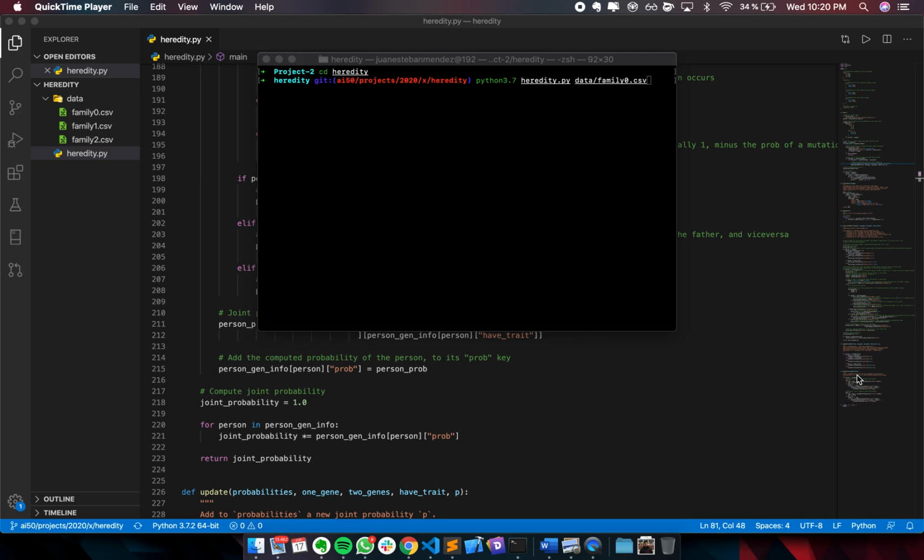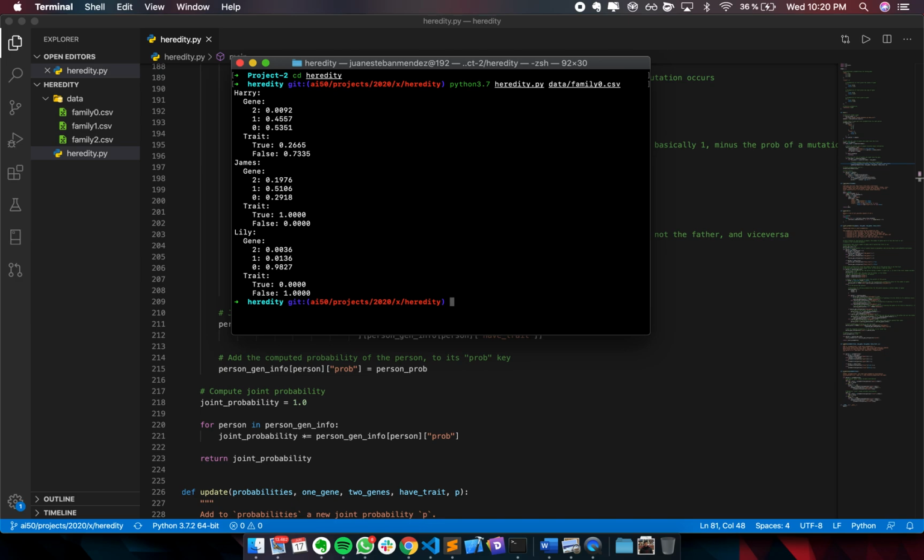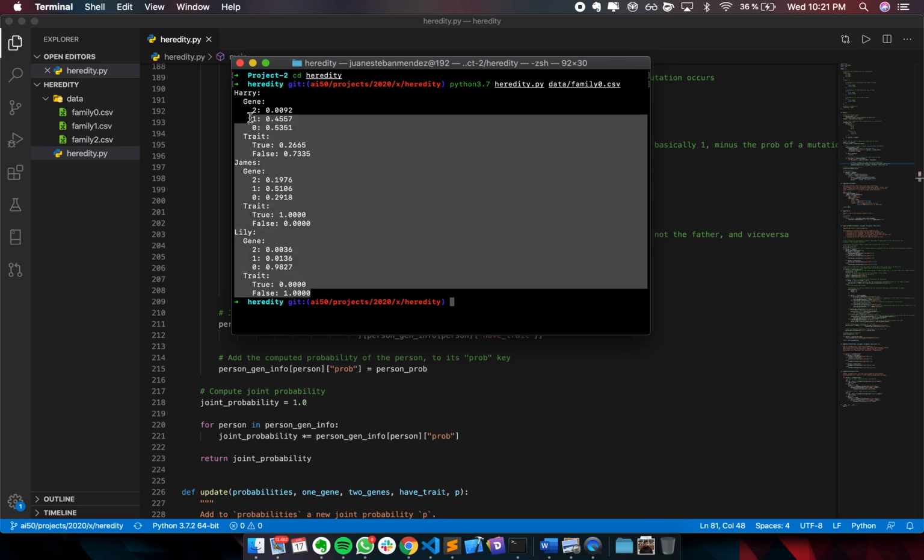In this video, I'll show you my project 2B, Heredity, working correctly and according to the specifications given for the project. As you can see, I have my terminal open, and I'm going to run the project with the family0.csv data. I'm going to hit enter, and as expected and as shown in the project's description, the results are exactly the same.